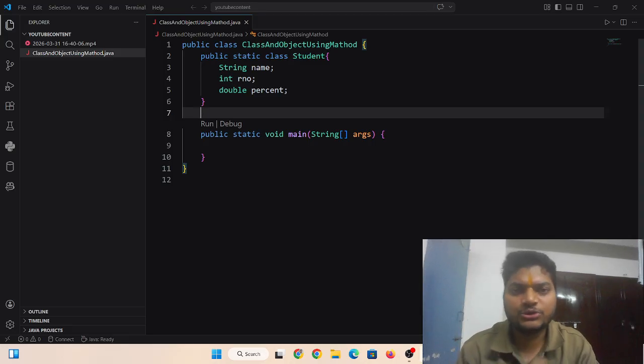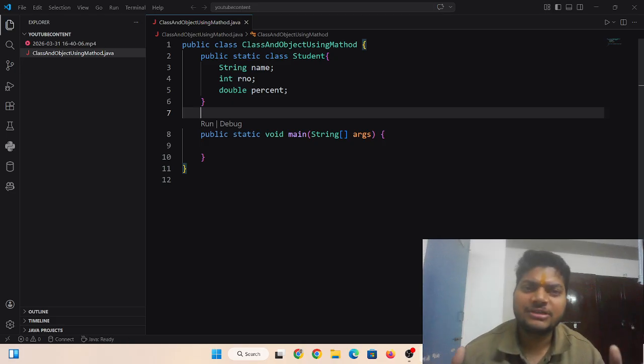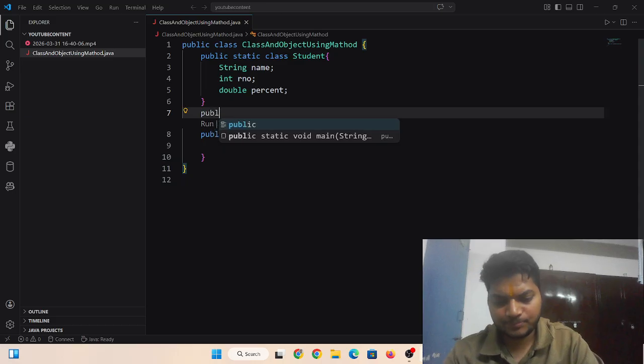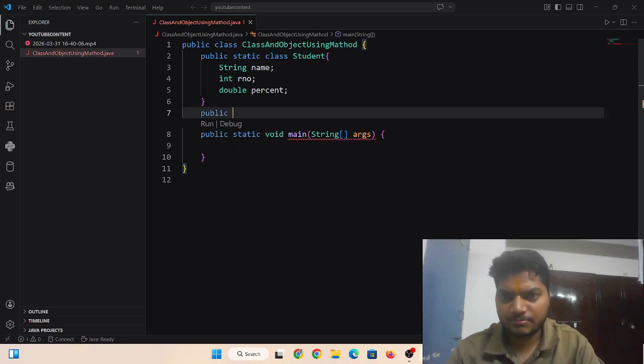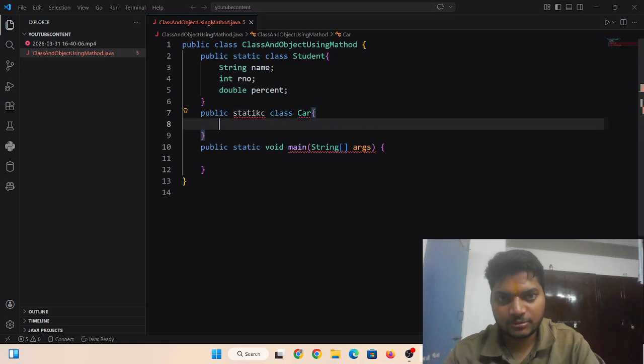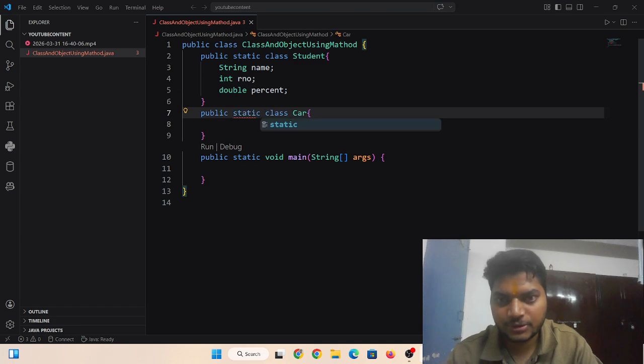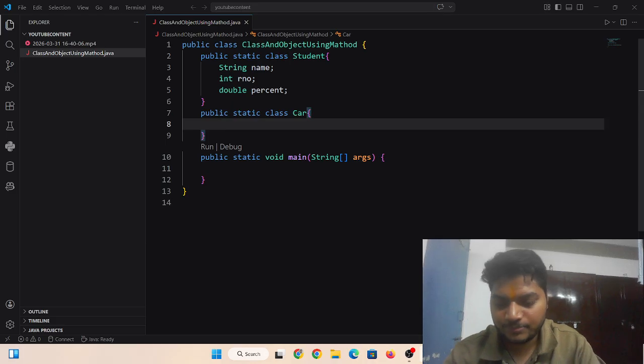Guys, I am making two classes. One is a student class and another is a car class. In car class I will store car type, the mileage of the car, the price of the car, and how many seats there are in the particular car. So I need to make another class, public static class car. Here I'm going to store string name.